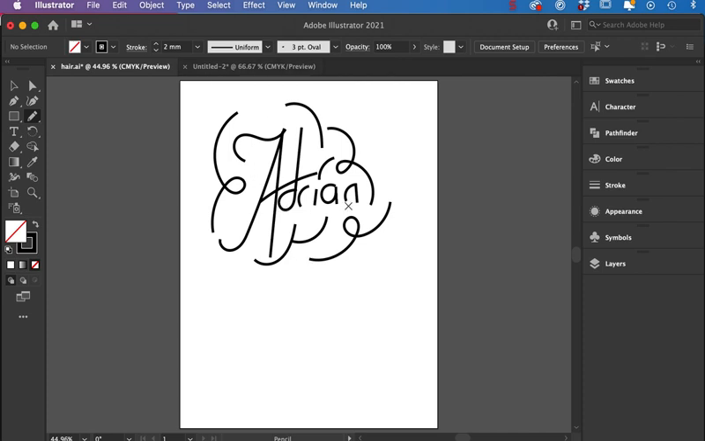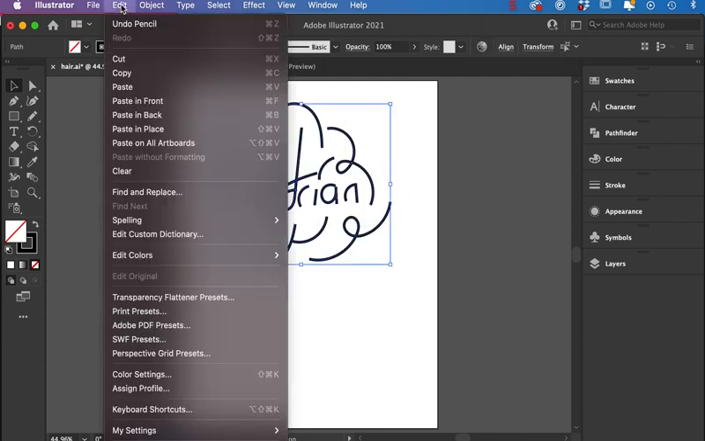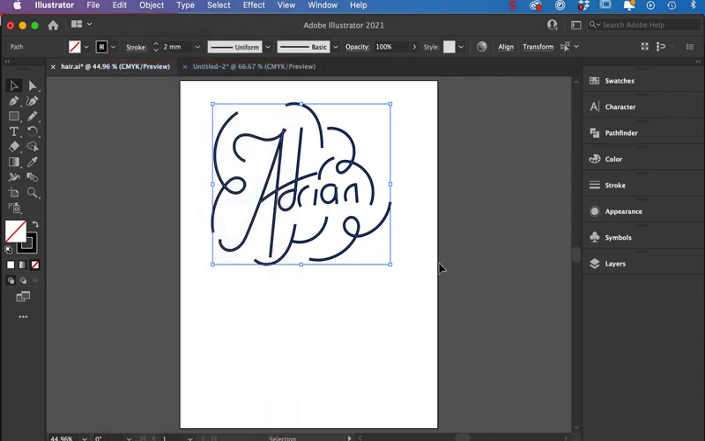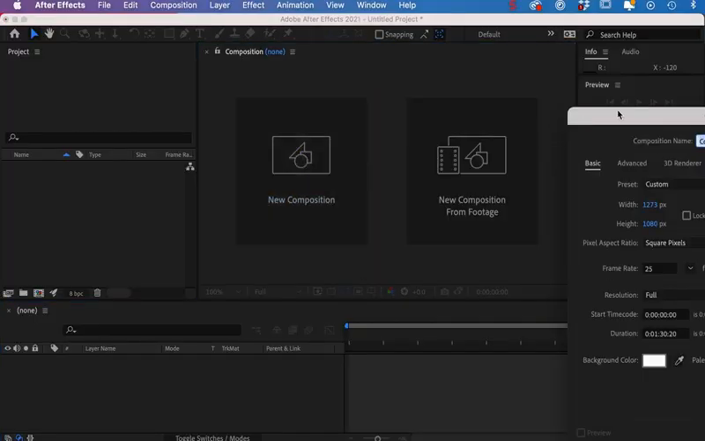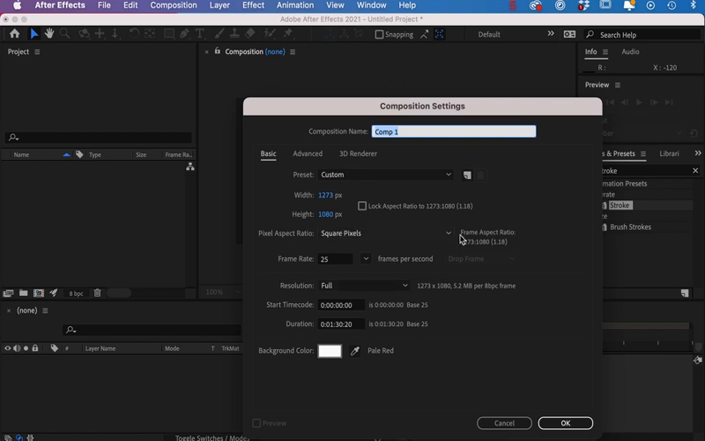It doesn't really matter about the thickness of line, because what we're going to do is select it once we've drawn it up. We're going to go Command C or copy it, and then we jump straight into After Effects. I'll make a new composition, whatever the size is that I'm using, and I'll go OK.